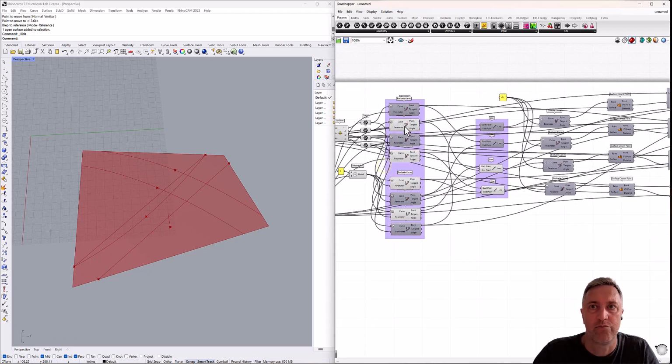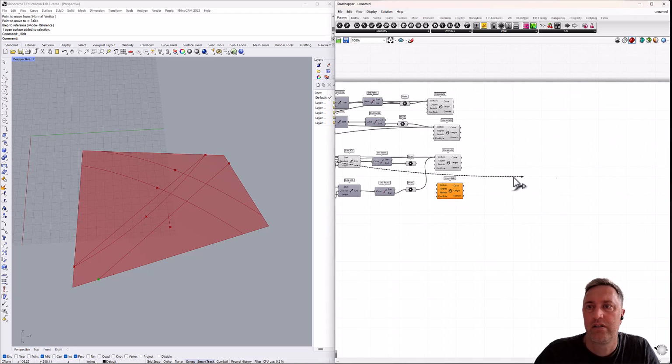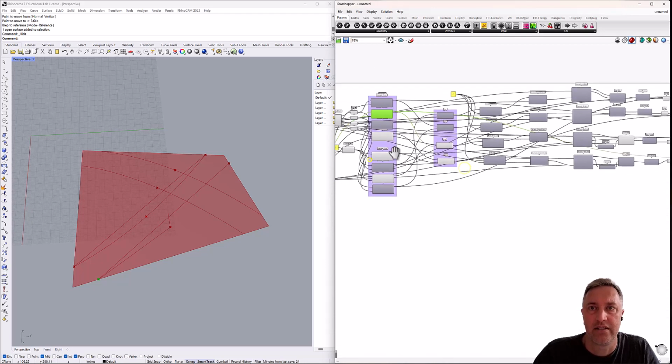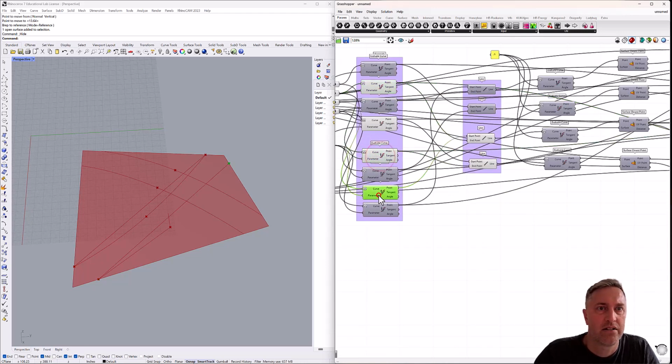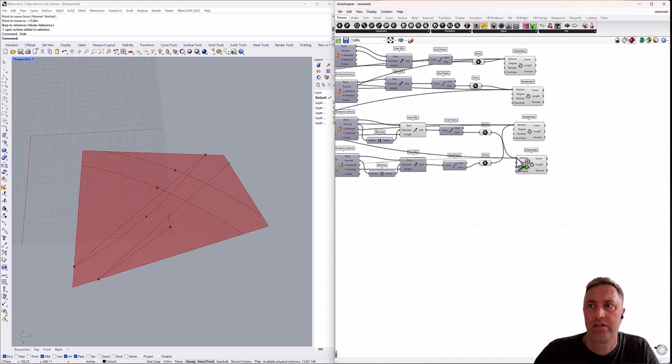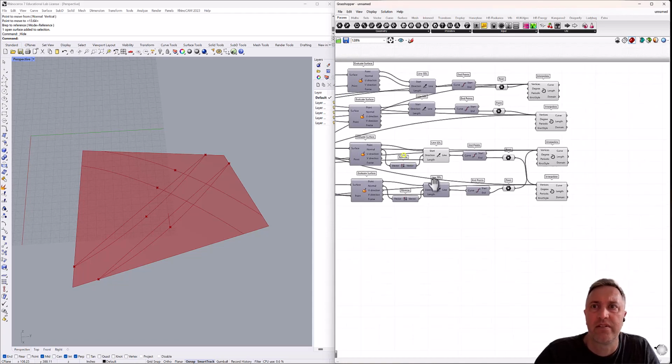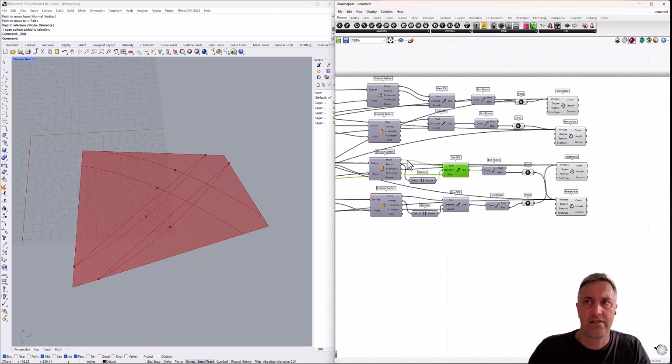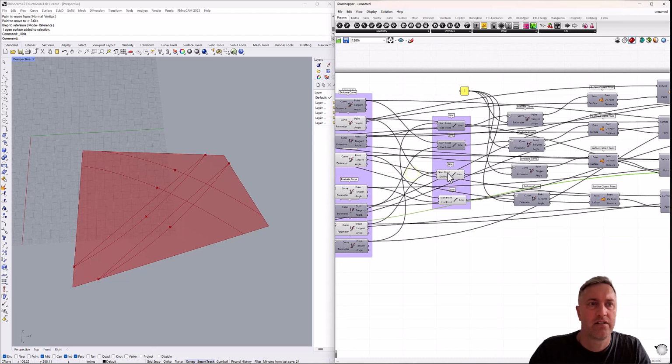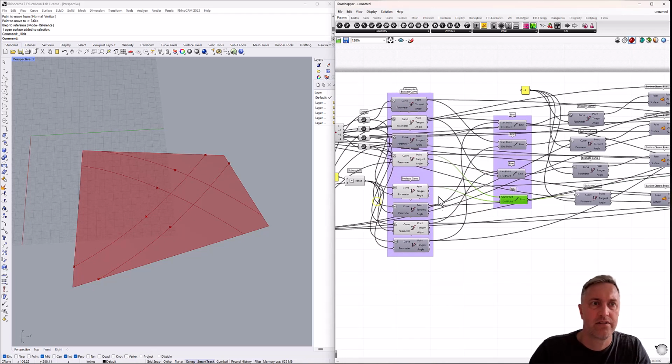And this just leaves us two more. That's our first one. Hold down Shift, we get our second one. And there's our third point. And so we've got that. So I can hide the line. I can hide these two lines.